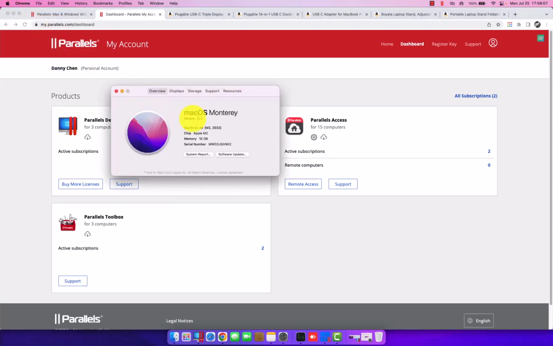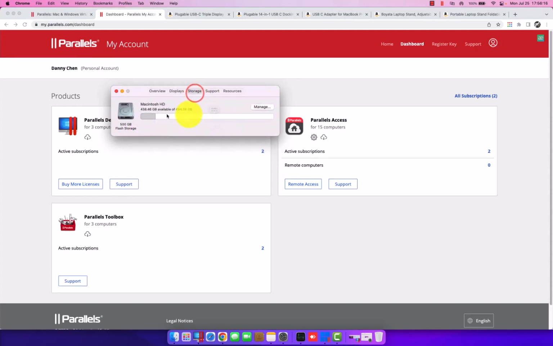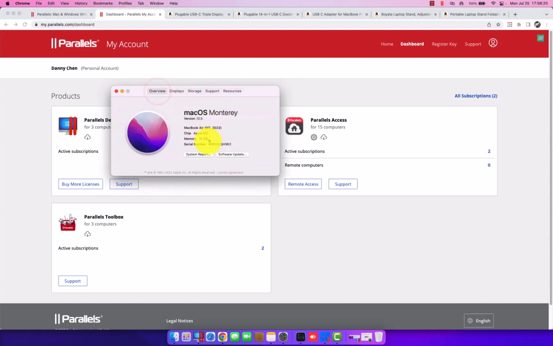It's a MacBook Air 2022 with 16 gig memory and 512 gig SSD. I got 16 gig because I know I'm going to run some emulation on it for the Windows apps.